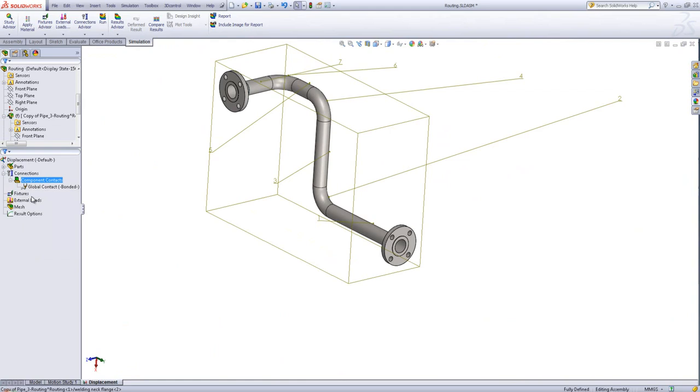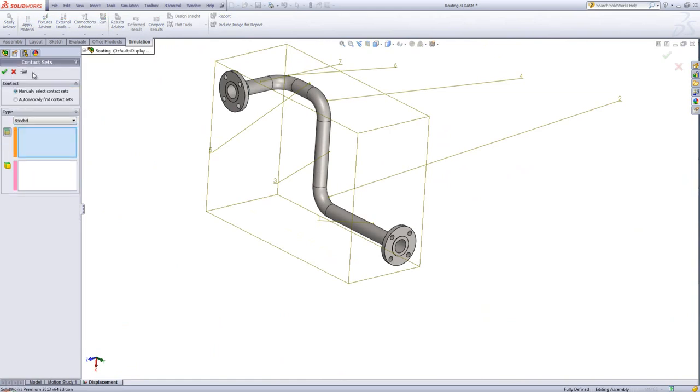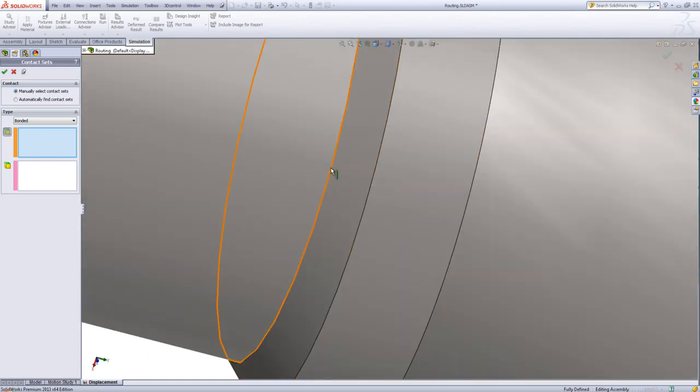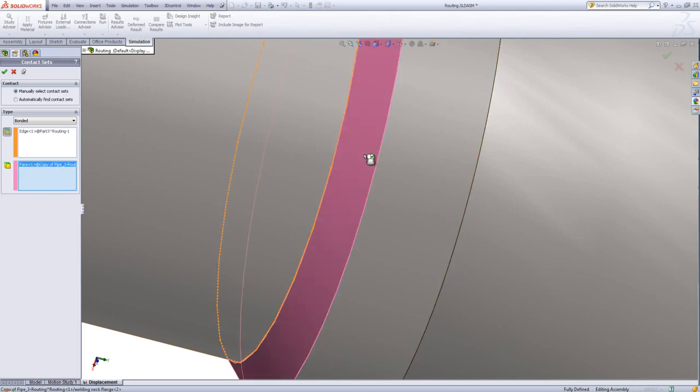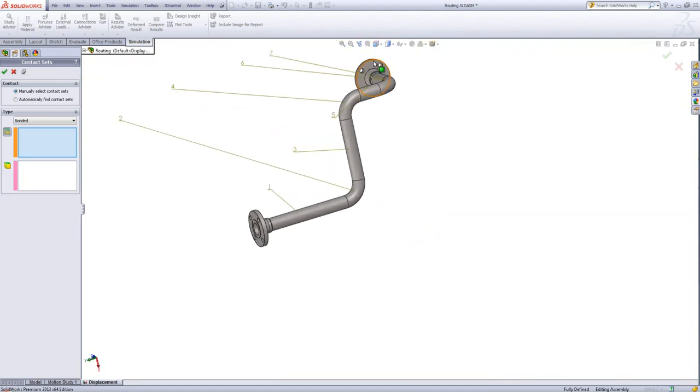So I'm going to select the contact set in here and come in and grab this bonded option. I'm going to pin it just so that it doesn't disappear when I hit the tick. That just allows me to do 2 contacts quickly. I'm going to grab that edge on this body, I'm going to grab that face on the flange and hit OK. So I'm just hitting my right mouse button to select OK.